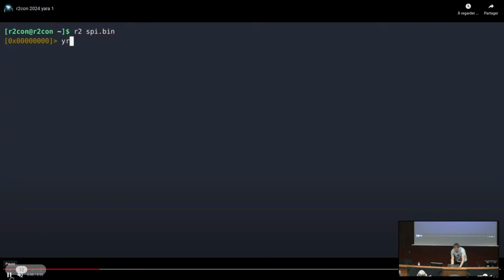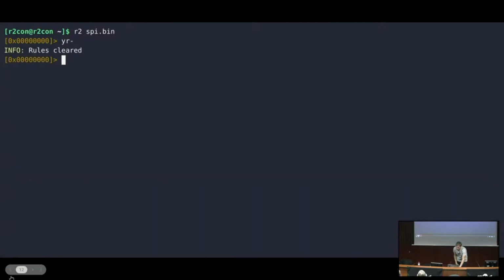Then there is a preloaded rule already in when you run it. So here I'm just clearing the preloaded rule. All the commands are YR commands. Now I'm adding the rule I showed you before. I list the rules which are loaded, so you can see that there are 2 rules now.